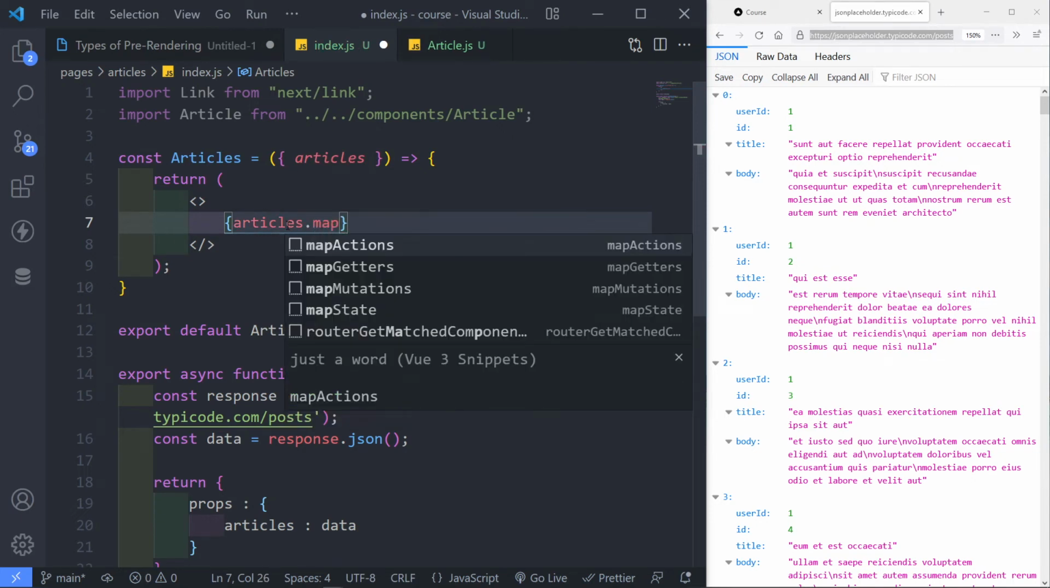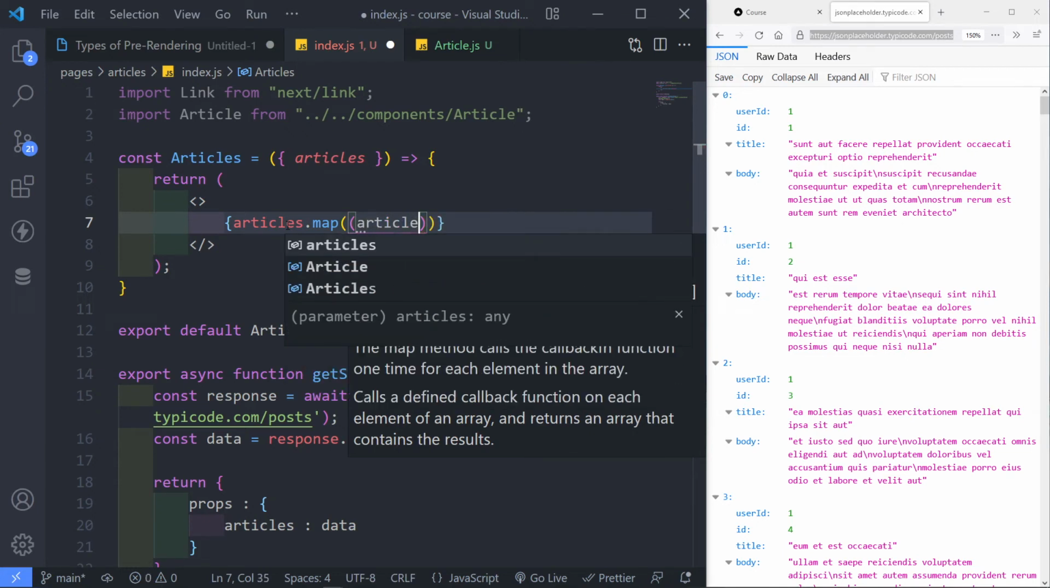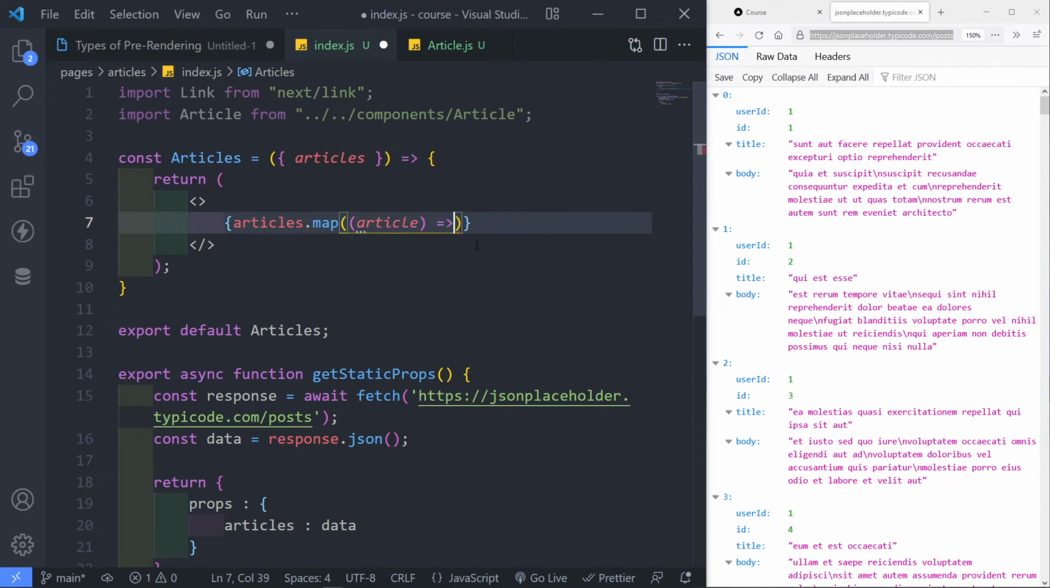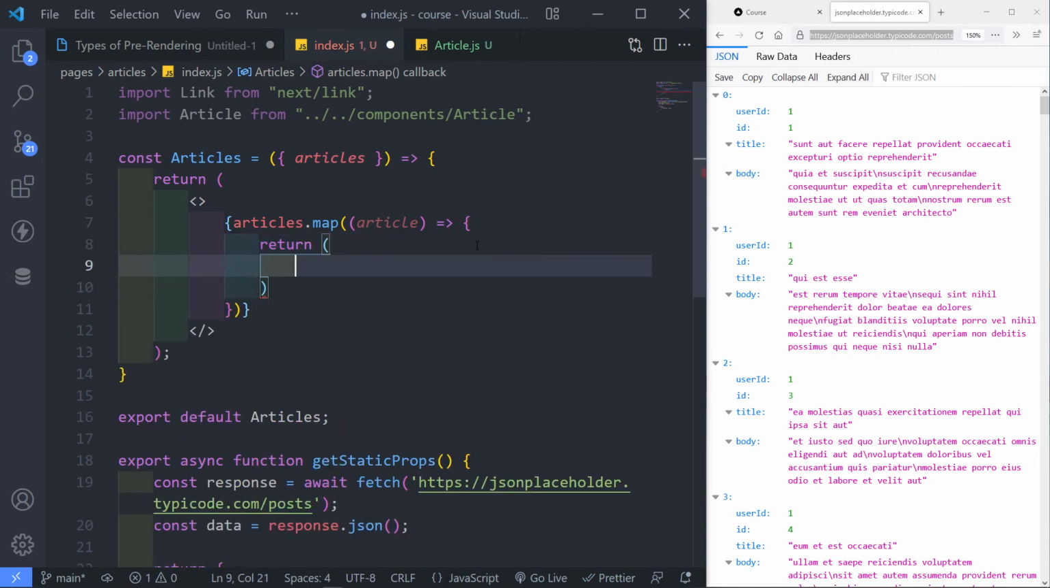So we call a .map like this, and then we create parentheses, and inside these parentheses we want to call it article, and then in there we create an arrow function like this. Then inside this we want to return. What do we want to return? We want to return that article component right here. So let's quickly do that.